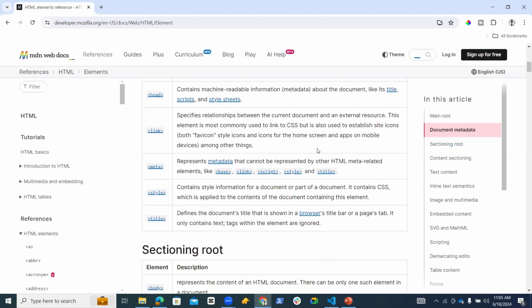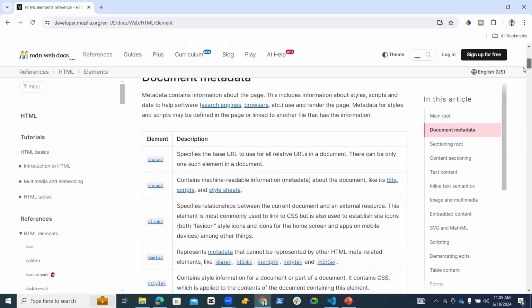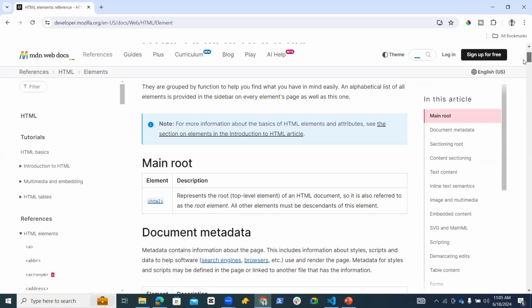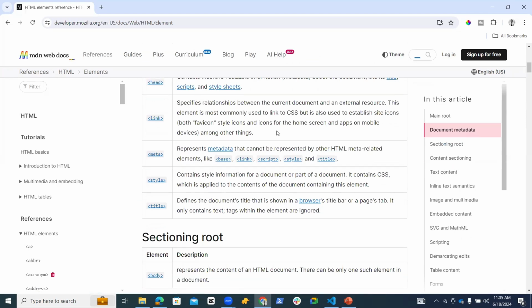So the links, I've already mentioned what links are used for, right? The meta, I've already explained this, the style and the title. All these elements are referred to as document metadata. You can only have one main root, which is the HTML, right? But all these elements fall under document metadata.